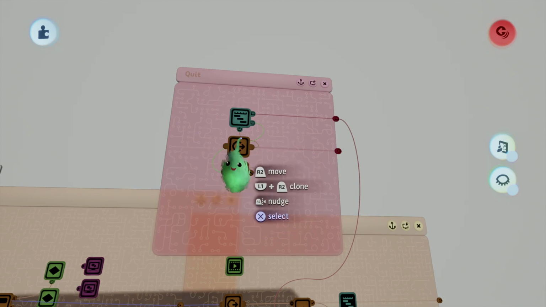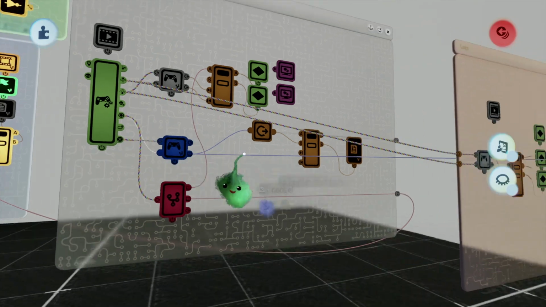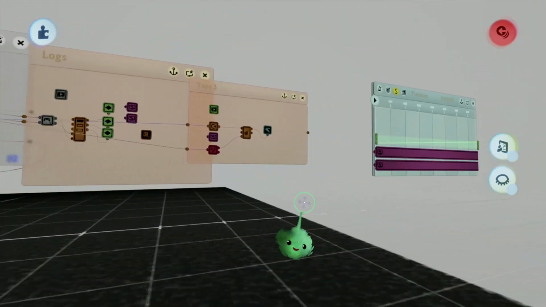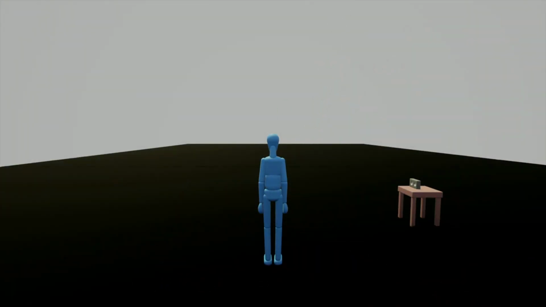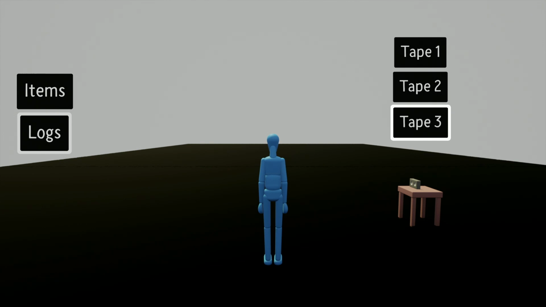Alright, so let's connect circle to this quit and see how it all plays out. Logs, tape 3 isn't available as of yet. Alright, the tape is playing. We can't move any of the other stuff. Tape is played to the end.